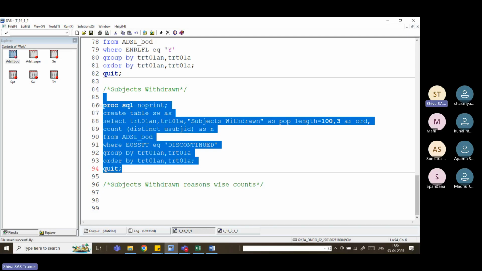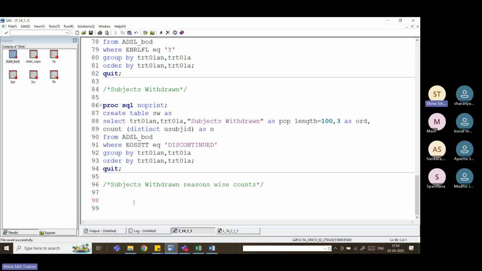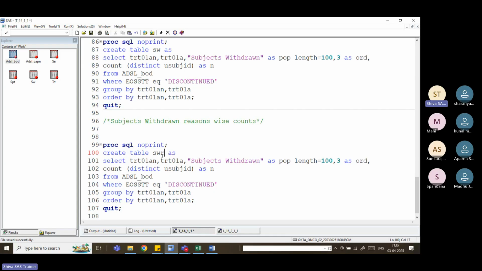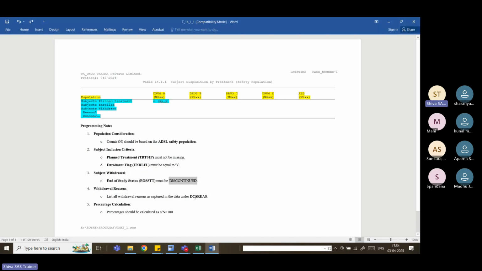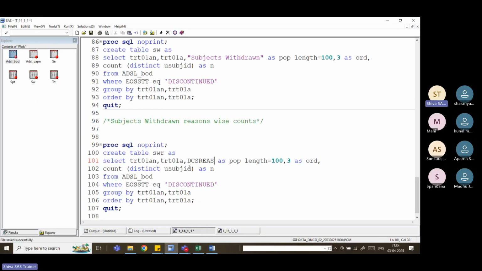Simply copy this one, paste it here, subject withdrawn reason. So the reasons we have to display here. That is why that variable you can mention as pop, so that the unique observations are allotted to this pop, and you can give the next order, and the same thing. In this, the reason wise counts you need, right? That is why you mention that variable also in the group wise.